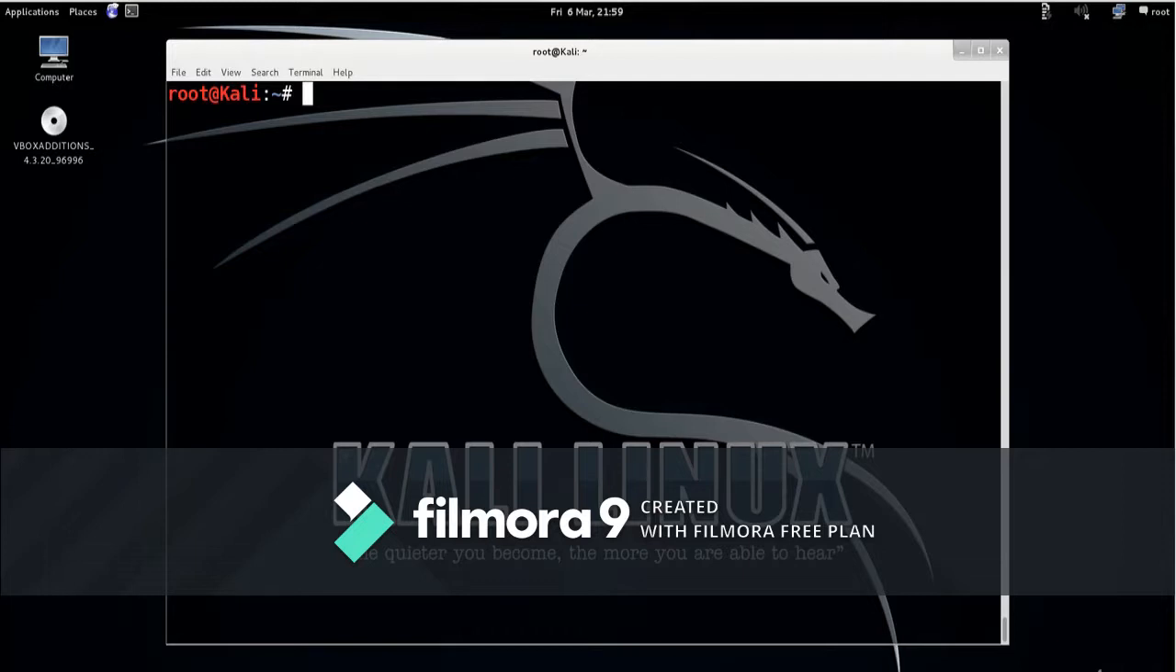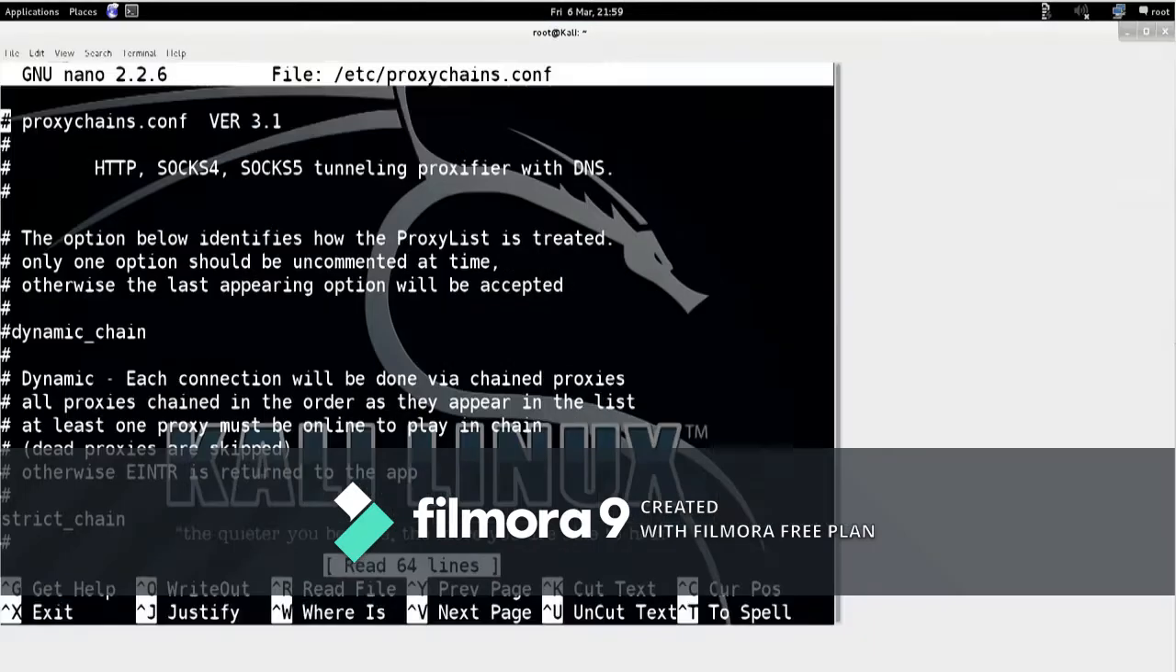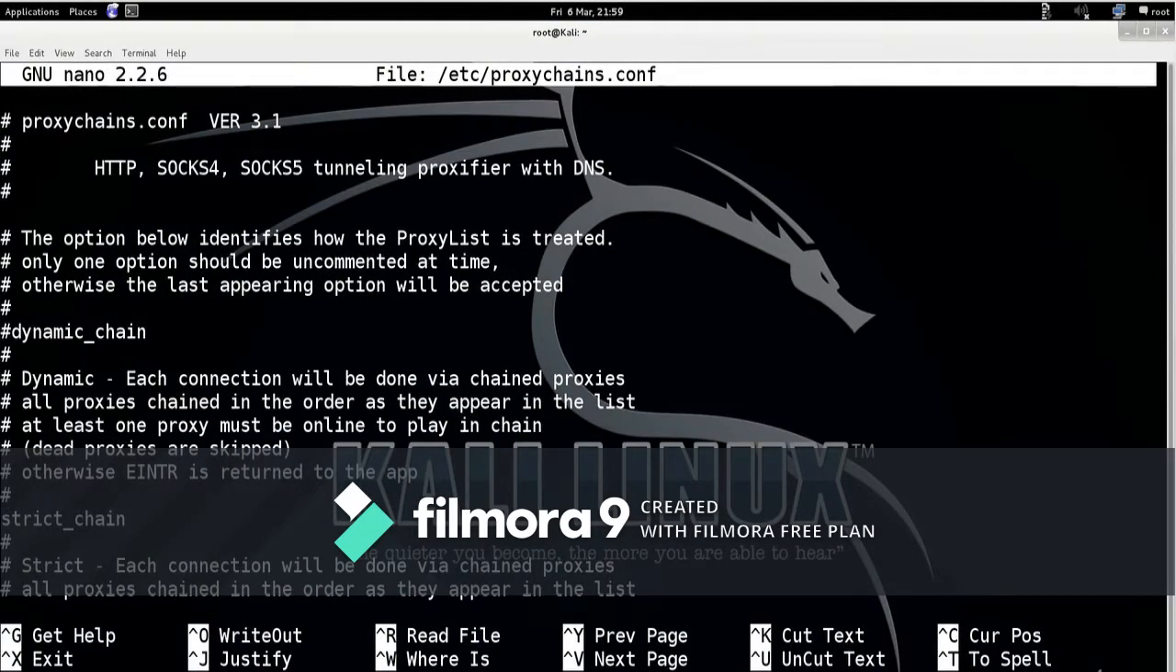So let's just navigate over to the etc proxy chains configuration file, nano slash etc slash proxychains.conf. Press enter, and there we go. We are in the configuration file. Let me just expand this actually.